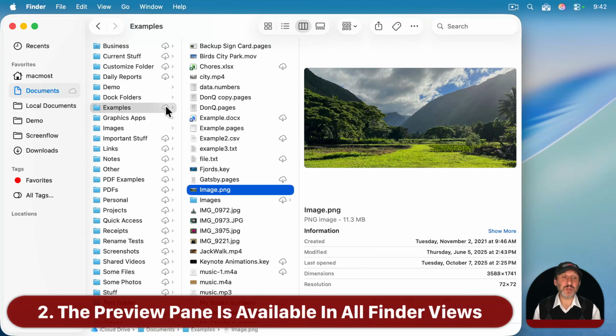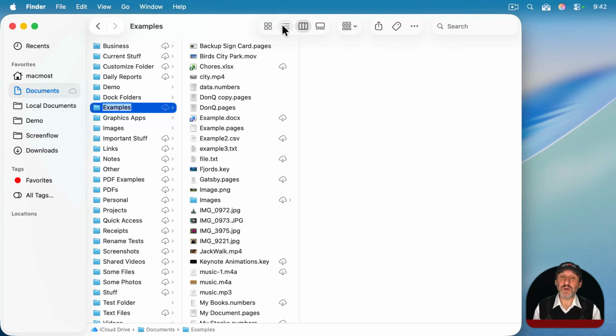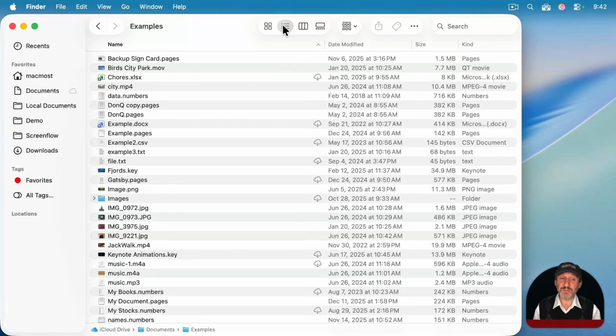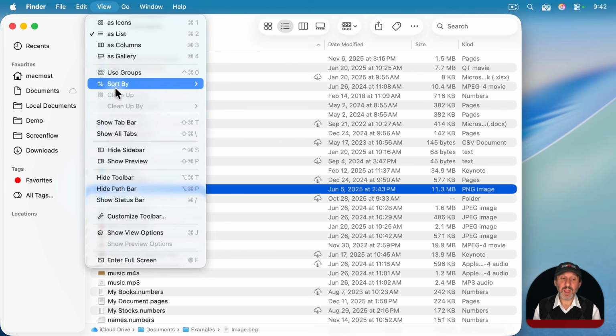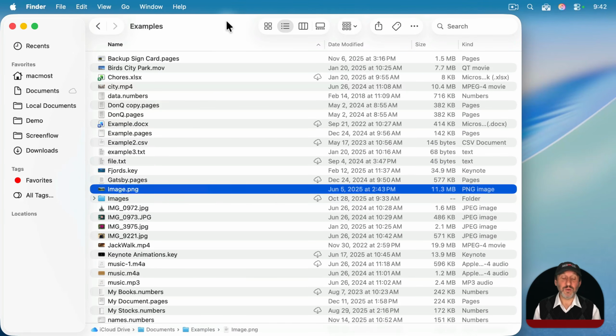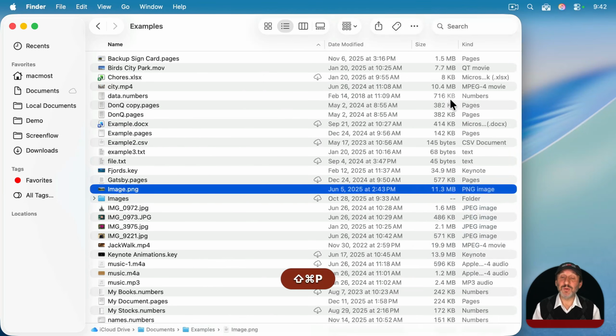Now, the next thing you should know about the preview pane is that it's available not just in the column view, but also in all other views. So if I switch to list view here and I select a file, you could also bring up the preview pane here. It's under view and you'll see show preview. The keyboard shortcut is simply Shift-Command-P. So remember that and use it, and you bring up the same preview pane here as you saw in column view. Another Shift-Command-P will dismiss it.